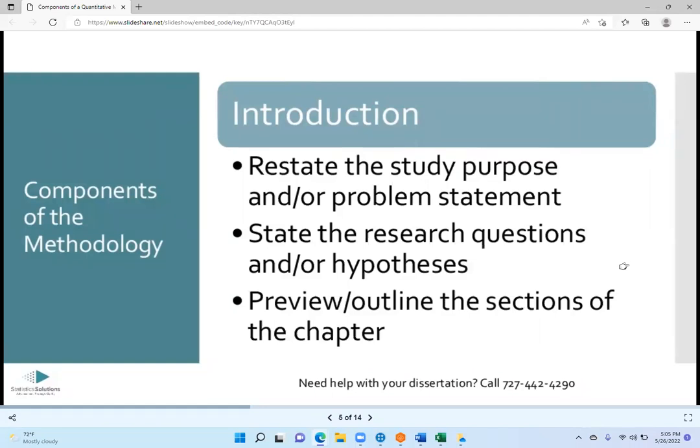And then you'll want to preview or outline the sections that are going to be coming up in this chapter. So I like to think of this as looking backwards, so reminding and reorienting the reader to why your study is being conducted, and then giving them a preview of what you're going to be talking about in the methodology chapter.